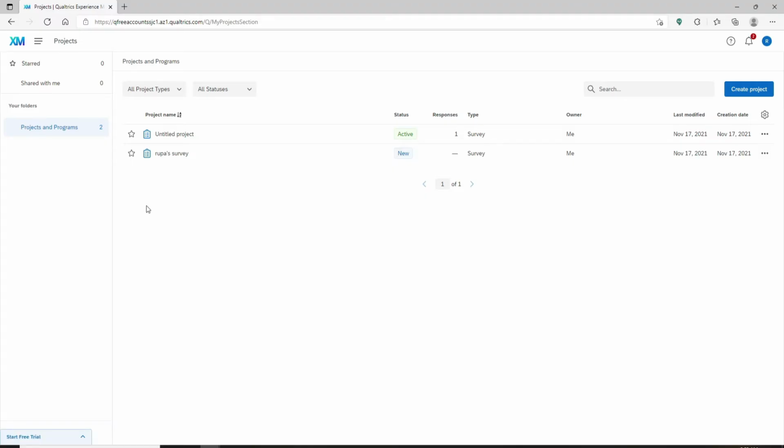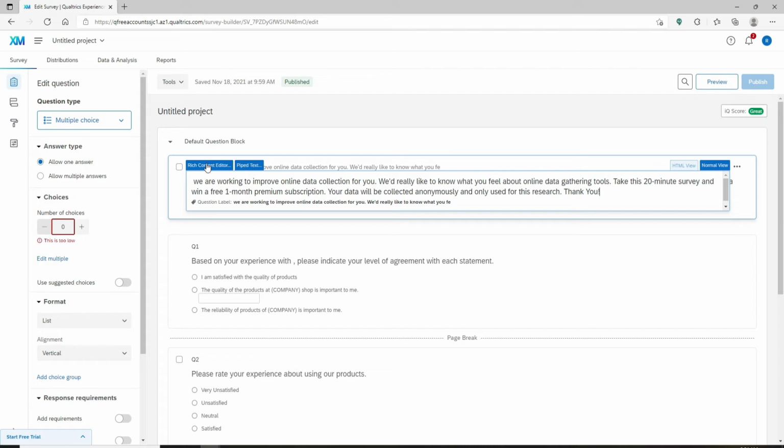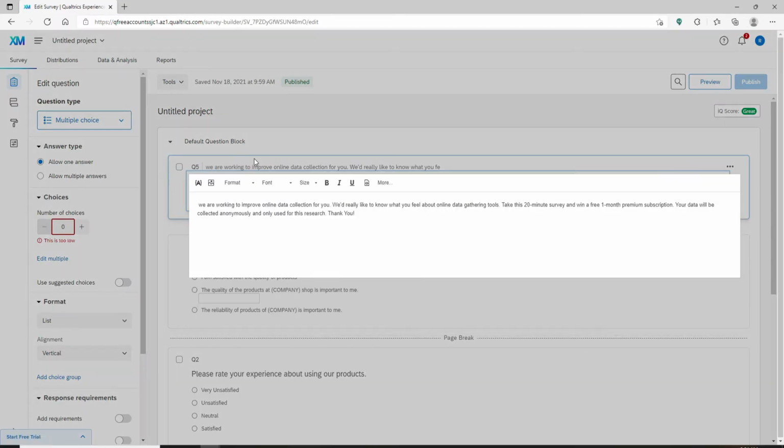Open up a survey first that you'd like to make the changes on. Soon after you do that, click on the question text that you want to edit. Once you are done, you'll be able to see this rich content editor and piped text option at the top left. Click on the rich content editor. Now, soon after you do that, click on more at the top.